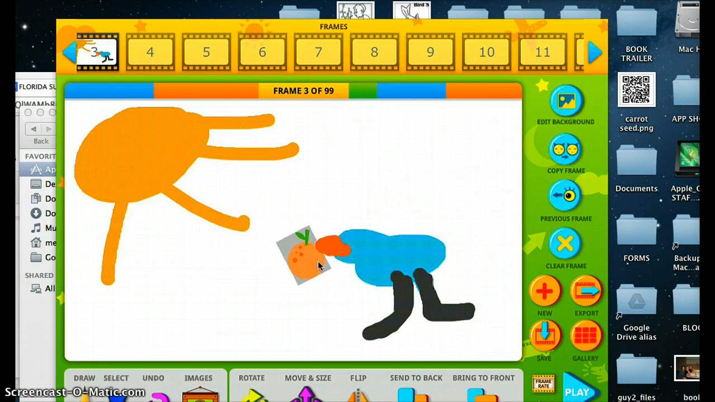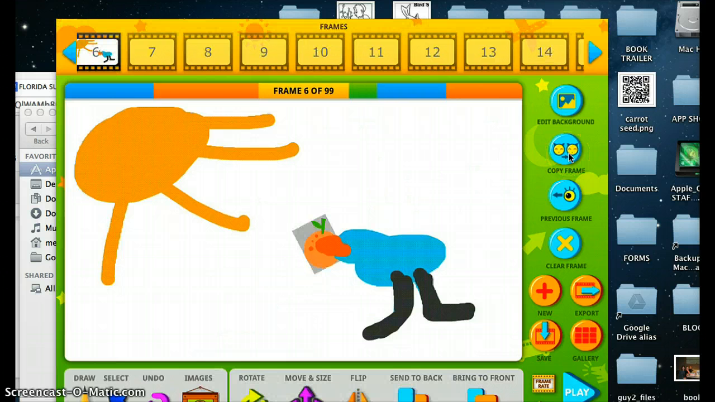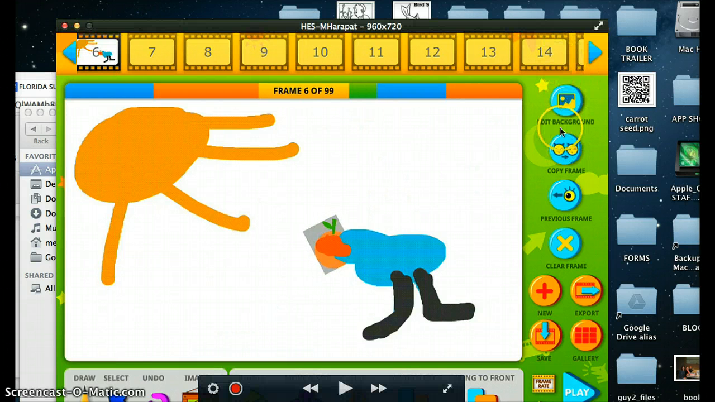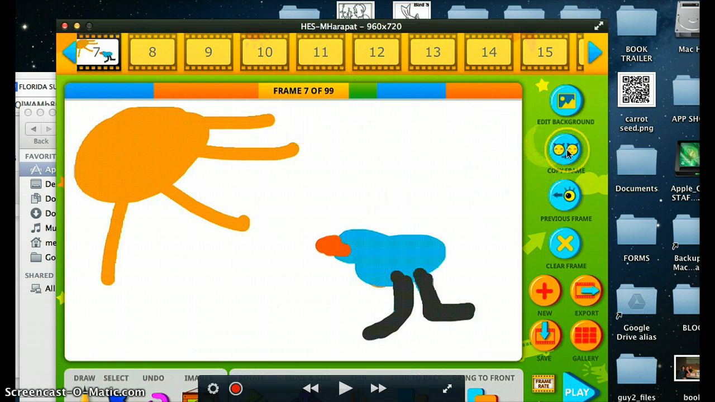Okay, so now I'm going to have this orange here, and I'm going to copy the frame, and I'm going to make this orange go into his mouth by simply moving the orange, and then I'm going to hit copy frame. Move the orange, copy frame. Each time I'm going to hit copy frame, you'll see up here now I'm on 7. So now I'm going to take the orange and make it completely go into the bird, including the stem, and then I'm going to hit copy frame.